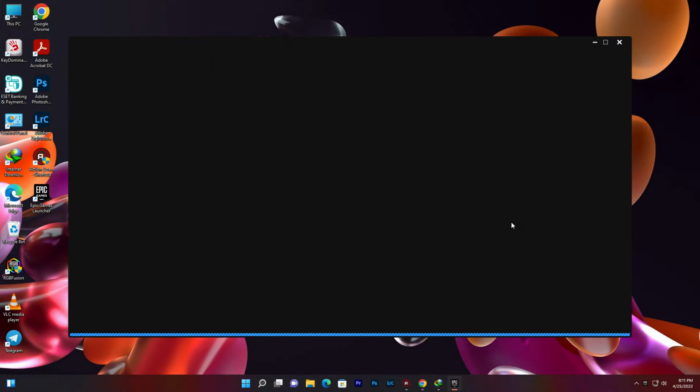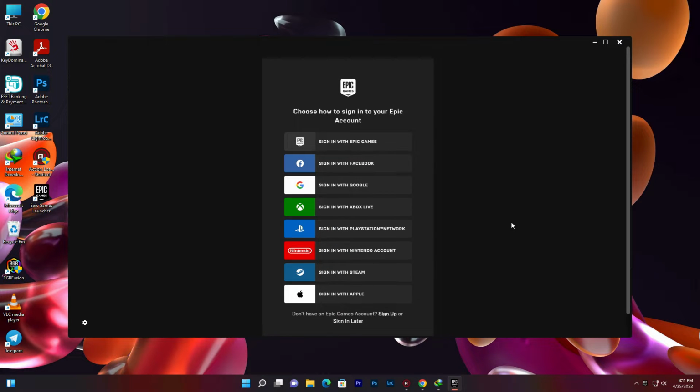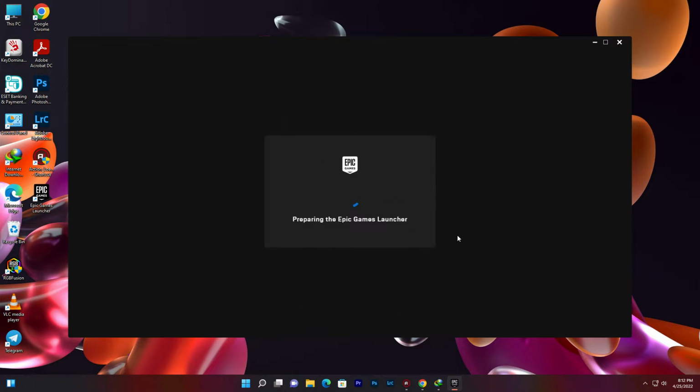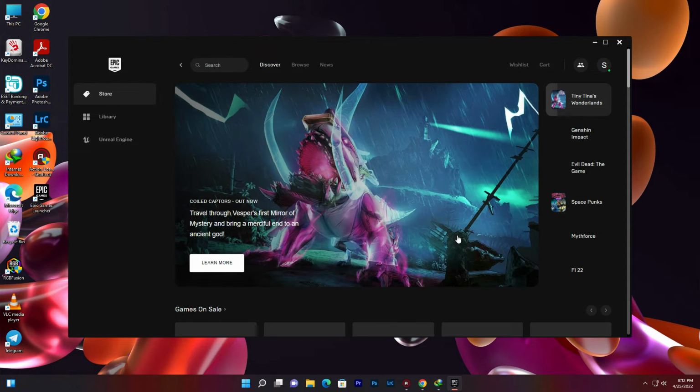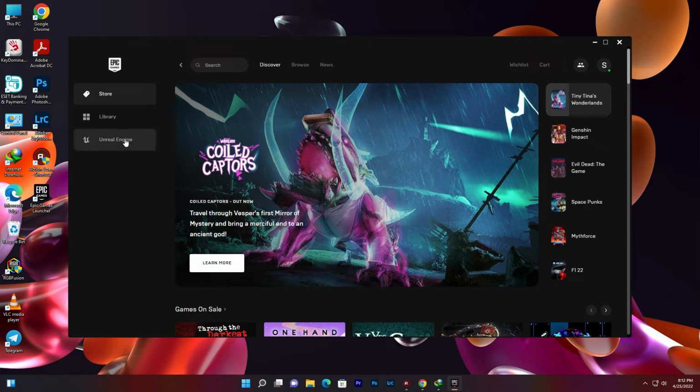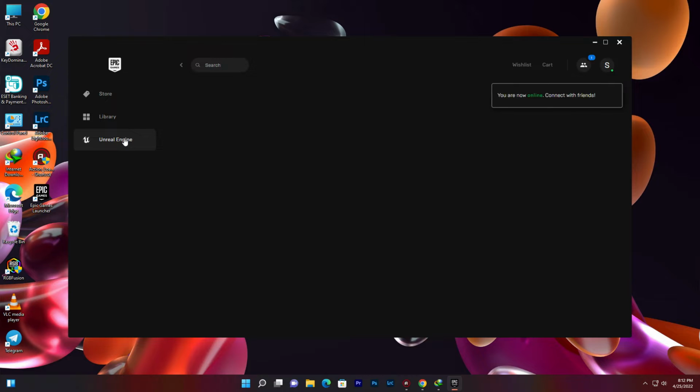Once the files download, it will take some time to open, but it will open. If it's coming up blank, you can use a VPN to get a connection, and then just sync up or log in with your Epic ID. And once you log in, you find that the Epic Launcher is now 100% working, and congratulations guys, you have successfully installed the Epic Launcher on Windows 11 without any issue or error.